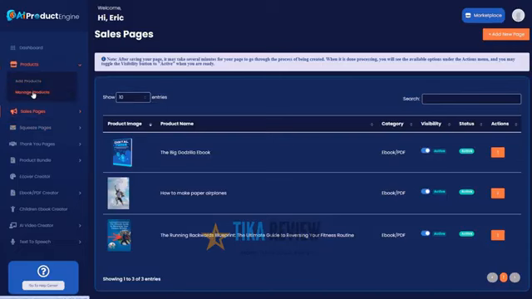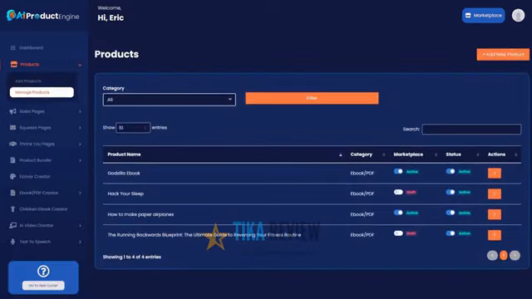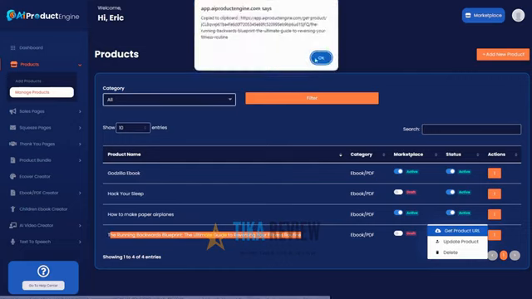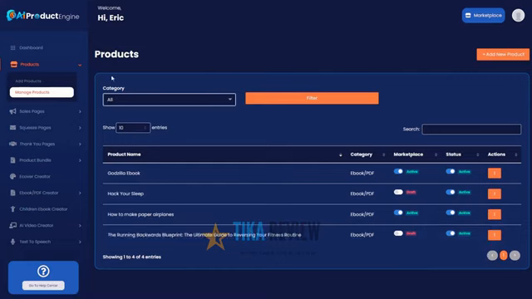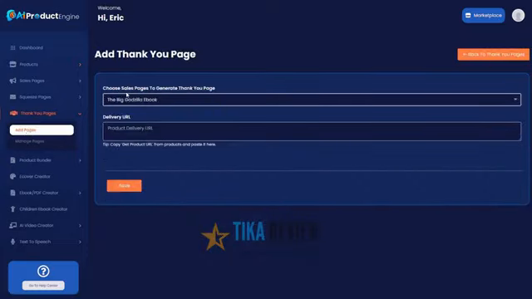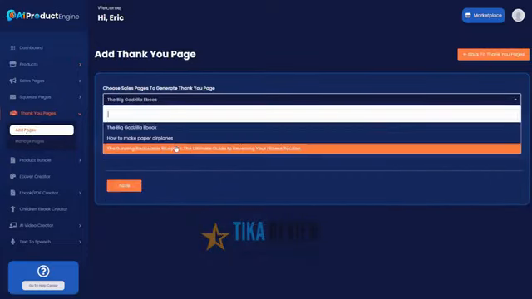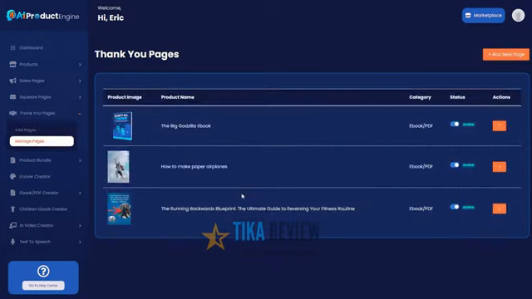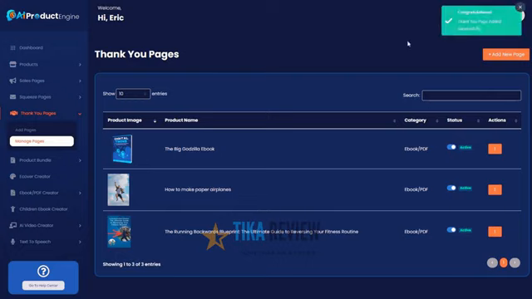Before we do that, I'm going to click on Manage Products. And here, next to the Running Backwards blueprint, I'm going to click the three little dots and click Get Product URL. Now that's copied to my clipboard. And we're going to go to Thank You Pages, Add Page. And from the drop-down menu, I'm going to select the Running Backwards blueprint and paste in that delivery URL that we copied to the clipboard and click Save. And it says thank you page added successfully.